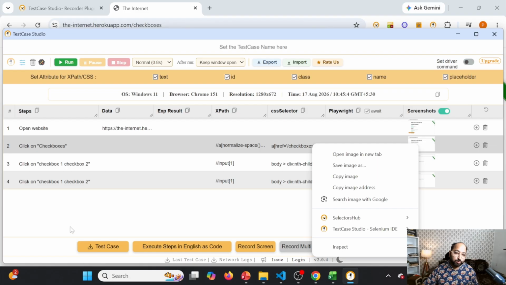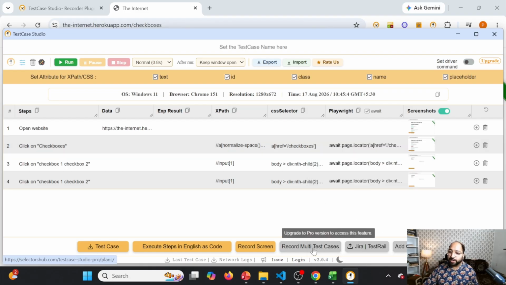So this is how we can use it. We can export this test case as well. And there are some grayed out areas like record multiple test cases, Jira or TestCase integration, and add columns, right? These are available in the Pro version. In case you are interested, you can go with the Pro version, right?